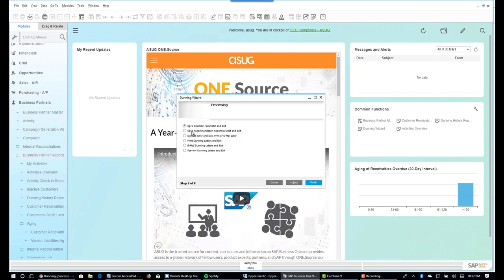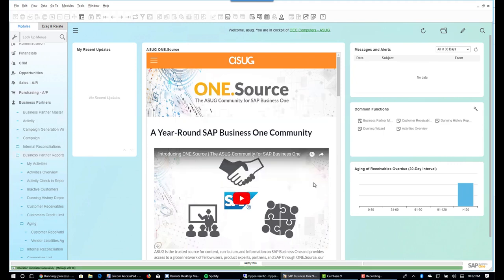Do I want to save the recommendation report as a draft and exit so I can come back and review it later? Do I want to execute it and exit, which then allows me to print or email them later. These are all fairly self-explanatory, right? Print the dunning letters and exit, email the dunning letters and exit, or preview the dunning letters and exit. So in this instance, I'm going to save my recommendation report as a draft and exit, and then I'll say finish. And so now I've got that report which is available for me to come back and review later.